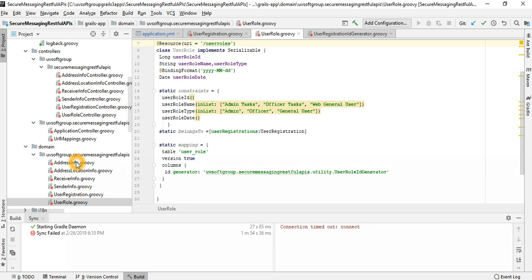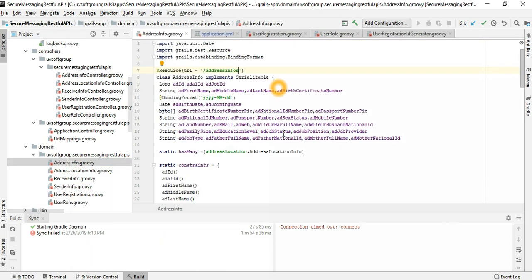And then you have the address information. That means it includes all the necessary information. The address information basically means the socio-demographic information, including his father's name, mother's name, national ID, passport number, and even passport pictures, which you can upload here, and you can get the detail of who the users are, who the registrar is. And here is the has many, that means has many address locations. Maybe this registered user has multiple address locations.